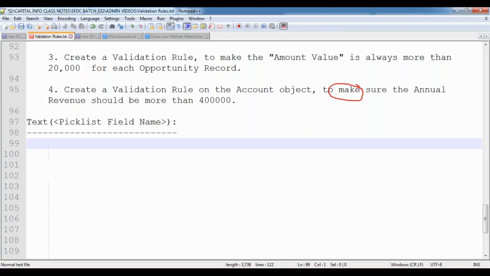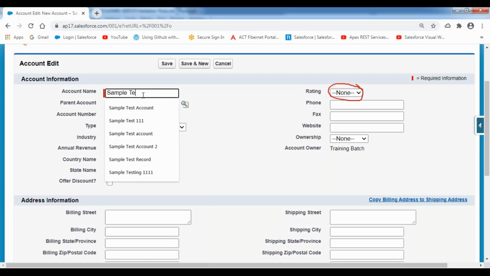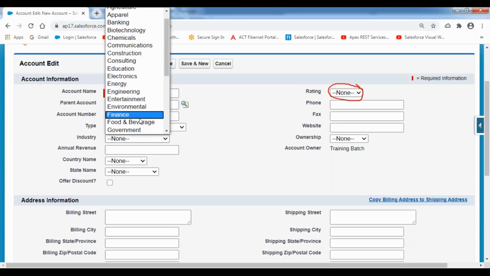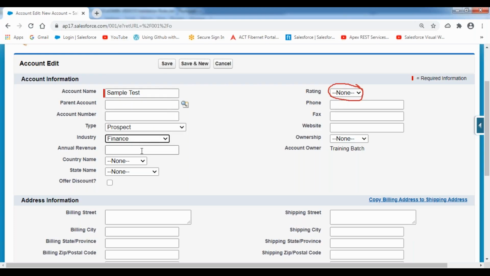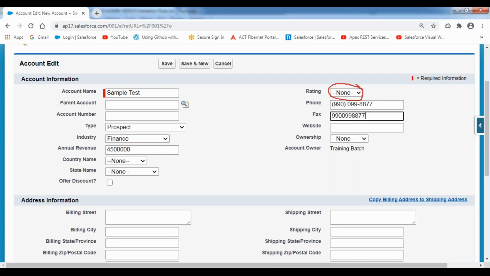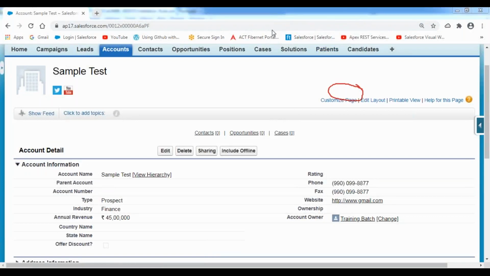Now, why? Because for example here, I'm creating a record, some sample test. I'm giving the type value some prospect, industry some finance, annual revenue like some 45 lakhs. Phone number I'm giving some value. Fax number I'm giving some value. The website I'm giving some value. I'm not selecting the rating value. I'm selecting simply none. So let's see upon saving this record what value it will save inside this. Now what is the rating value? What is this value? Empty.